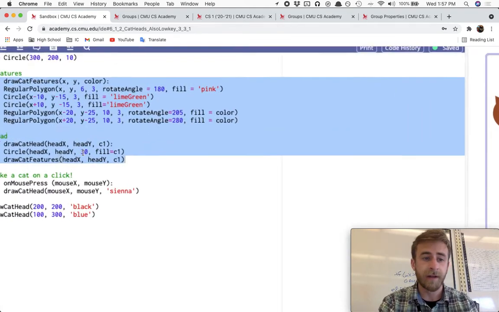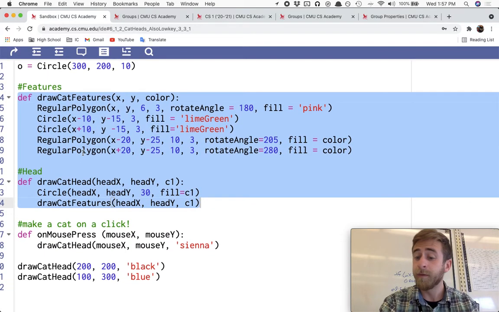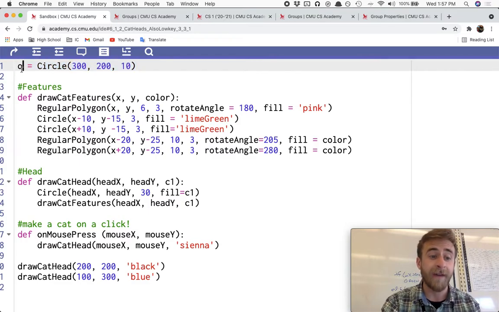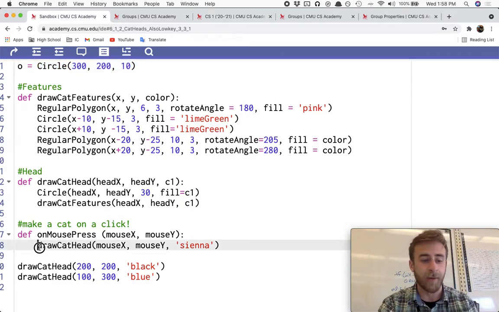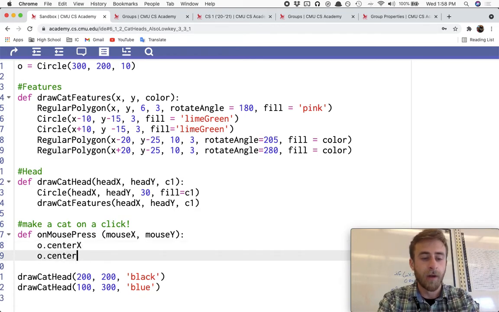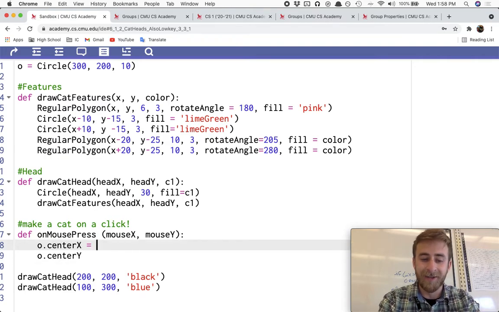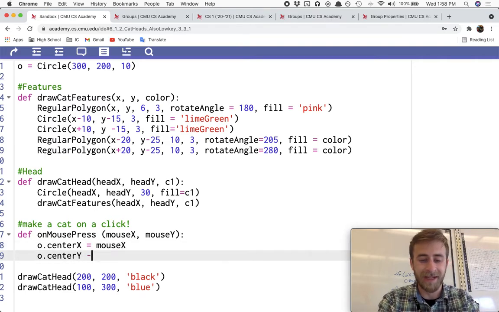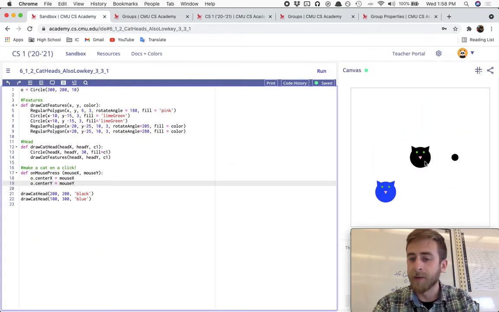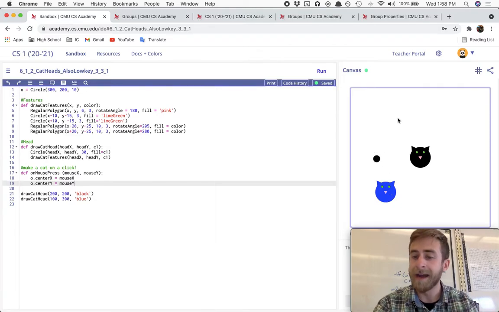Well, we've seen getting to move things before by making an object, making a figure, storing it in a variable, and then manipulating that variable, right? So instead of drawing a whole new cat head, I can say, okay, well, I'm going to just move this circle around. So I'll say O.centerX, O.centerY, sorry, equals both the mouse X and the mouse Y. And now we have, you know, still my black cat, still my blue cat. Those are still working. But now as I click, my circle, the dot, moves around.